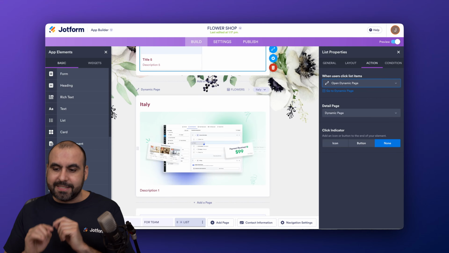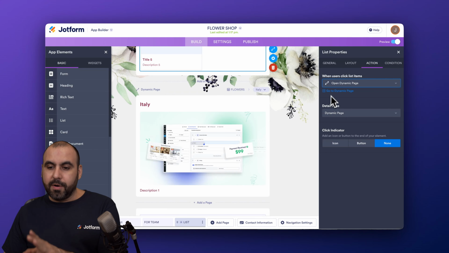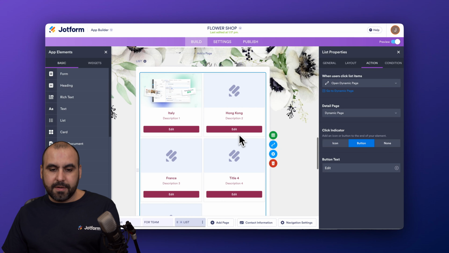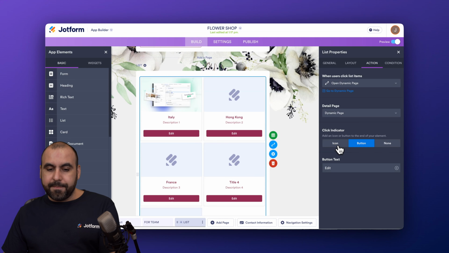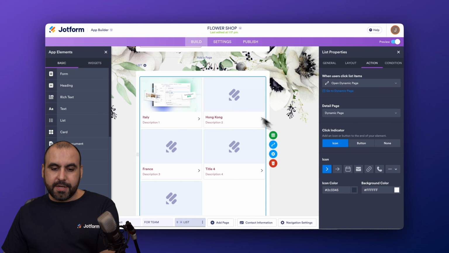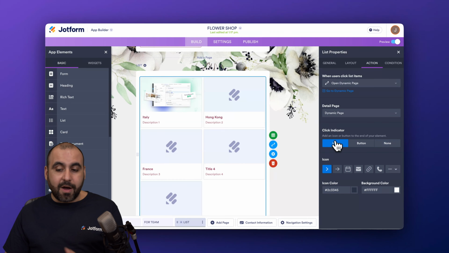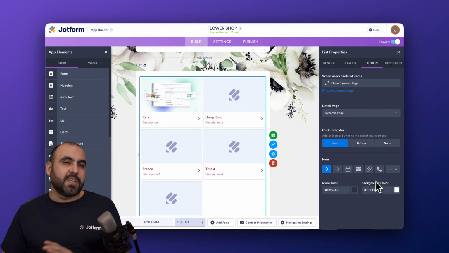So let's first test this out, right? So remember, open dynamic page. You can set detail page. So it's a dynamic page in this case, or a different page. Click indicator. So I can set an icon or button. See how these update? You can see here in the list, now they have the button. If I want to set an icon, you can see here. If I want to set it to none, then we're good to go. But if I select icon, I have options available here for different purposes.